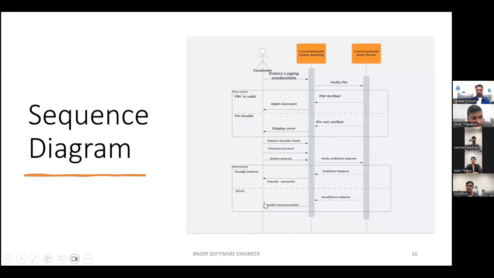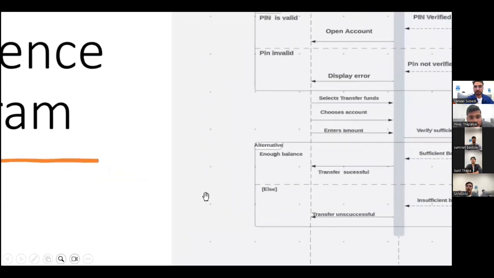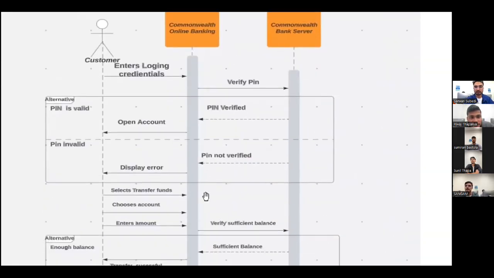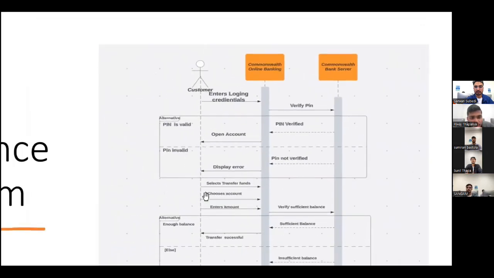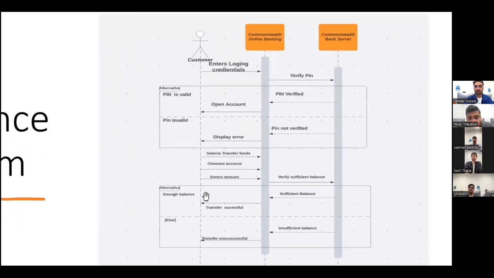So let's get started with the sequence diagram. As you can see in the sequence diagram, we have an actor that's a customer, and there are entities: Commonwealth Online Banking, and the Commonwealth Bank server. Whenever a customer enters the login credentials in the Commonwealth Online Banking software, it goes into the server for the verification process.